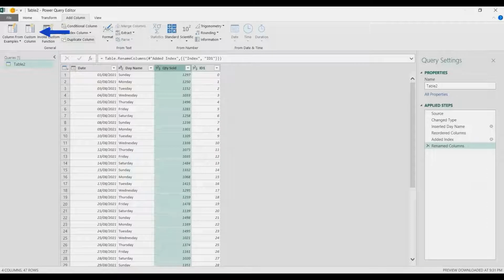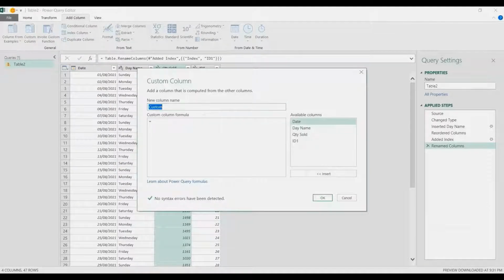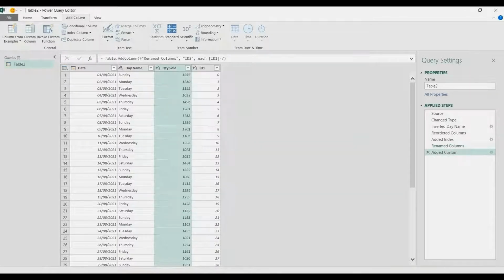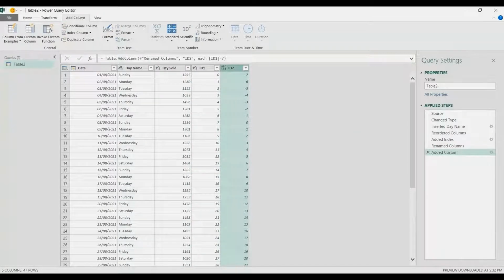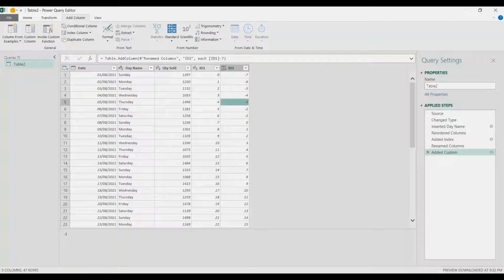And then I'm going to add custom column again. And I'm going to call it ID2 because this ID2 will serve as the ID of the previous quantity sold. So in this case, the formula is just the ID1 here, minus 7 or 7 days. And that's okay. Then we have that values here. But as you can see here, we have negative values. That is the result of having no data from the previous week.